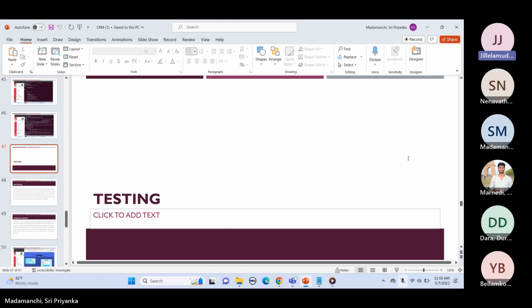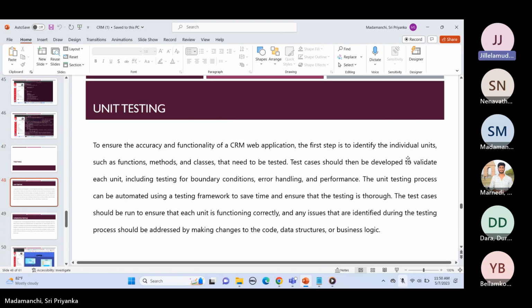The testing and integration continue to assure the accuracy and functionality of a CRM web application. The first step is to identify the individual units, such as functions, methods, and classes, that need to be tested. Test cases should then be developed to validate each unit, including testing for boundary conditions, error handling, and performance.